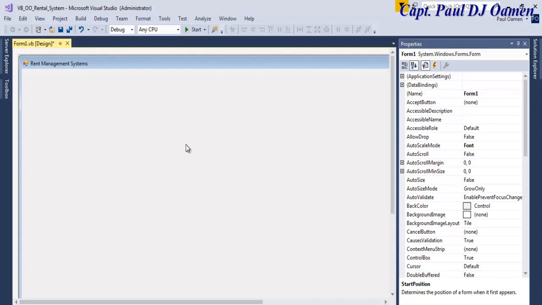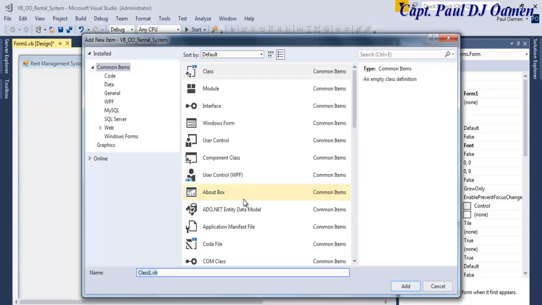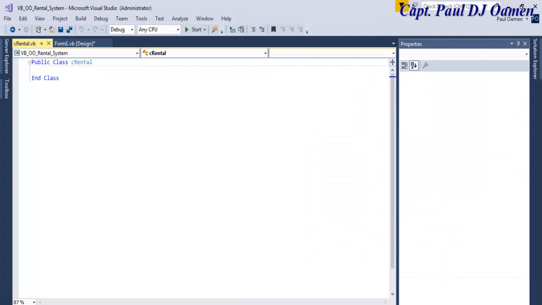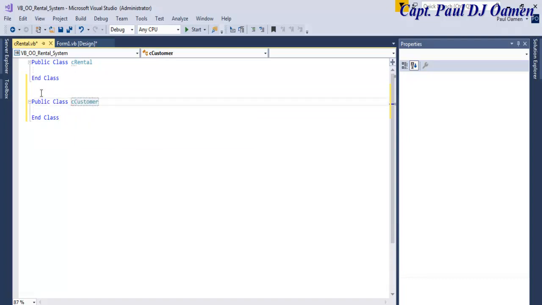Okay, so the next thing I'd like to do now is go straight to the project, because this is going to be an object-oriented tutorial. Let's click on add class, and right in there, the first class I'd like to create, I'm going to call that C rental, and just click on add. So that is my class created. Since that is C rental, maybe let's create another class. I'm going to call the second class C customer, because I really do need one of those. Right, that's my second class.